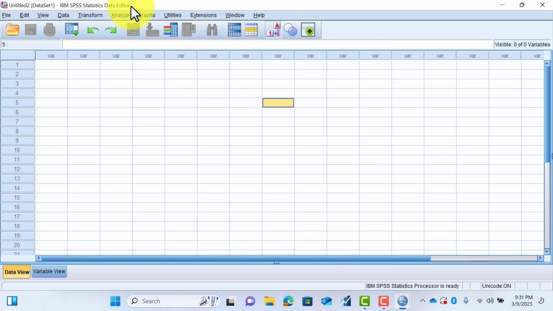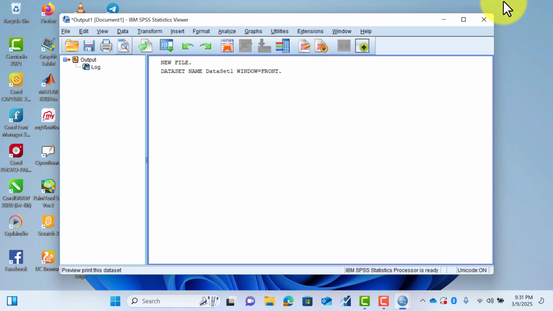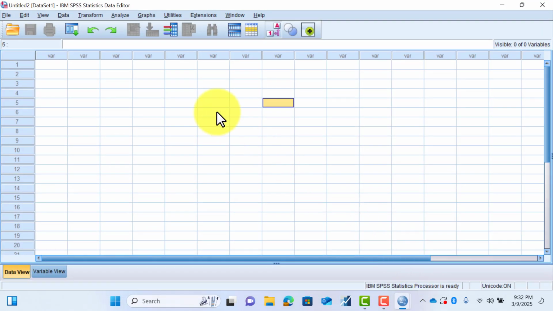That's the first one. The second window is the output window, output viewer. If you look at this, you see Output 1 because we have not saved it. By the time you save this file, whatever you save will be here, and this is the output viewer. Let me go back to the data editor. By the time you save the data editor, it's saved with the extension .sav. All of them have different extensions. When you see .sav as the extension, you know that's the data editor window.